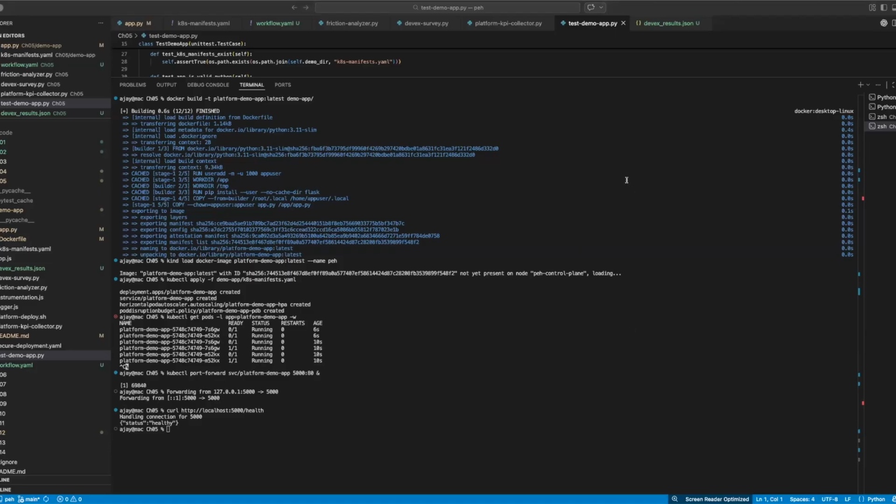Now, let's move on to the next section, which is running your devex_survey.py. Remember, these are the three tests that we are going to be running against our demo app. This first test is what we call devex_survey.py. As we looked at, it's an interactive CLI that scores developer experience across 5 dimensions, right? So let's go ahead and run that.